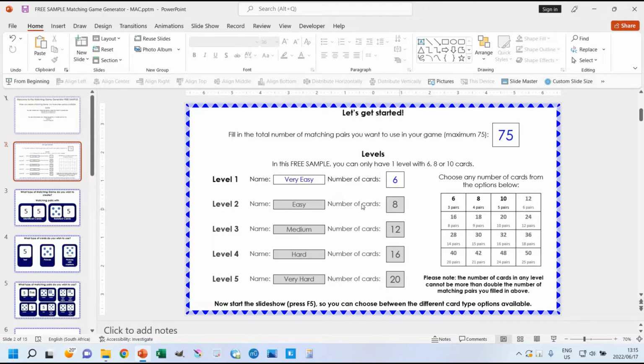Okay, so now what I'm going to do is I'm going to press F5. Before I do that, it says over here, please note the number of cards in any level cannot be more than double the number of matching pairs you filled in above. So just be aware of that. If you only put 4 in here and you have a 10 over there, then 4 matching pairs is the same as 8 cards, and so you can't have 10 cards in your game because you don't have enough cards for that. So just be aware that those two numbers do actually need to work together.